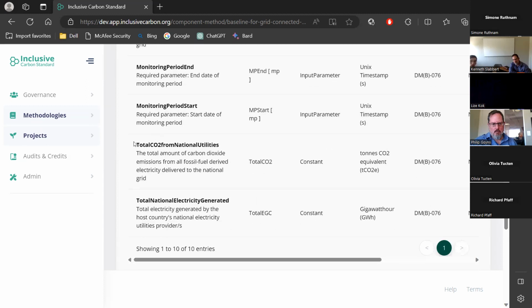Then we've got the total carbon dioxide emissions from the electricity utility. That's just the total CO2. It's constant. And then we've also got the electricity that gets generated by the national utility. And we'll look at the equations now as to how we get the grid emission factor from that.